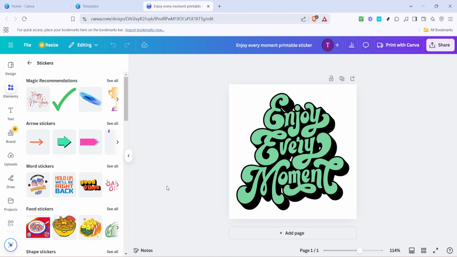With your design complete, it's essential to save your work. Click on the download button at the top of the Canva screen to save your printable. Choose a file format that works best for your product. Typically PDF or PNG works well for Etsy listings. Once downloaded, you're ready to list your printable on Etsy.